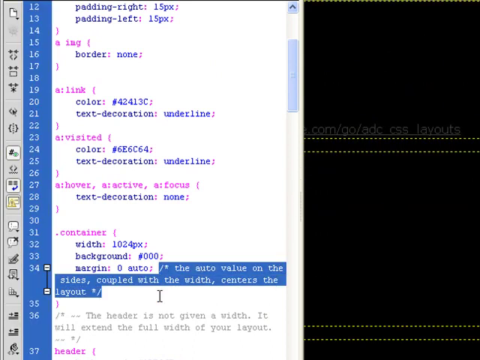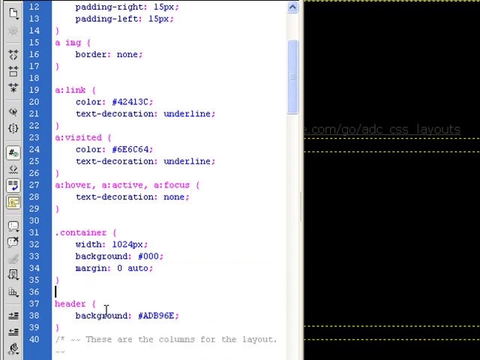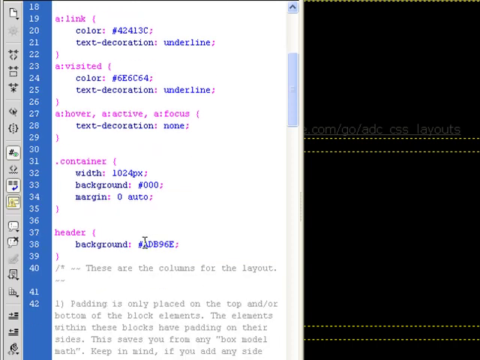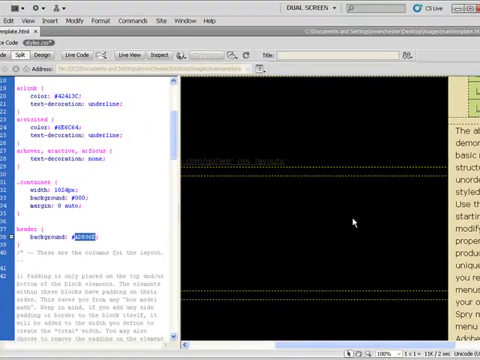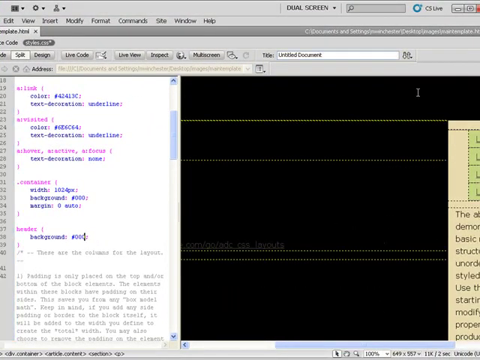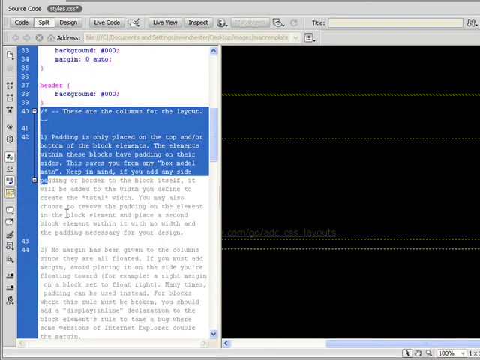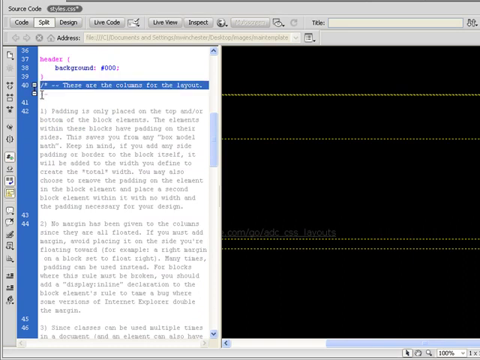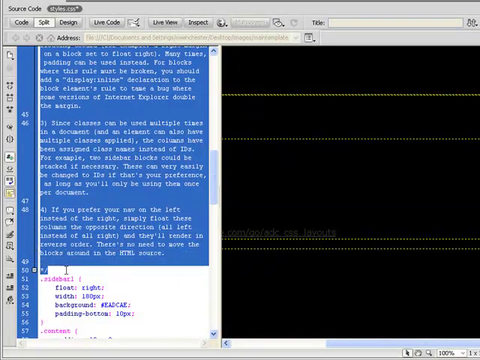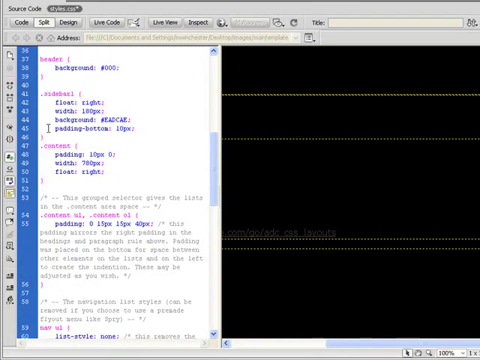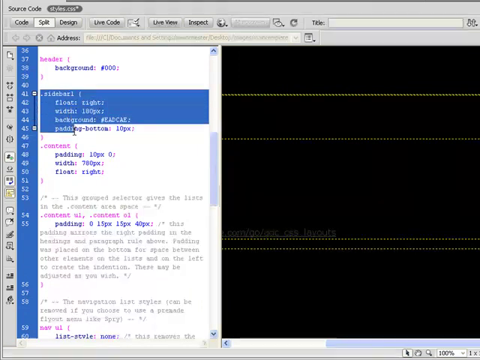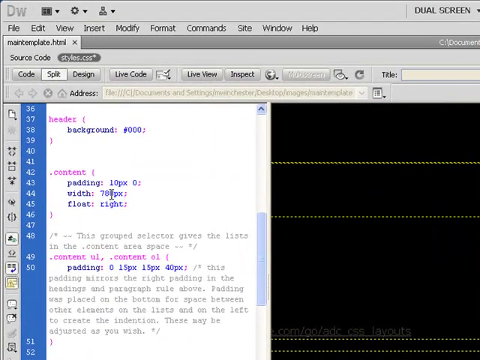I'm going to get rid of my comments here, header background, I want that to be black again. So that's black. Again, you should, if you're doing this the first time, take the time to read all these comments, and if you use them, leave them. Now, I don't want a sidebar. I'm going to change my width here to 100.